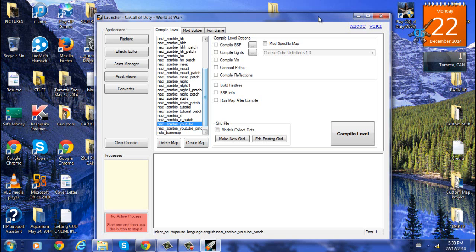Now, what you guys are going to have to do is go ahead and click Compile BSP on your map, Compile Lights, Connect Paths, Compile Reflections, and Build Fast Files. I think that's all you need. Yeah, that's all you need. Make sure all of those are ticked, all 5. Now, beside that, you're going to see something that says Mod Specific Map. Go ahead and tick it so it's checked.